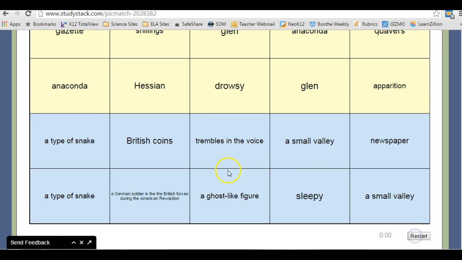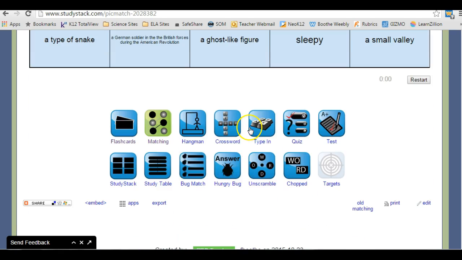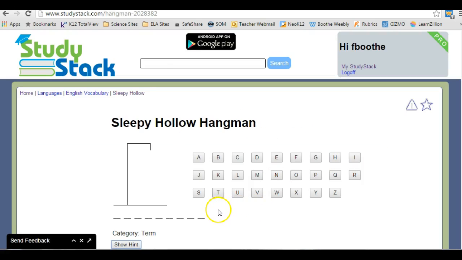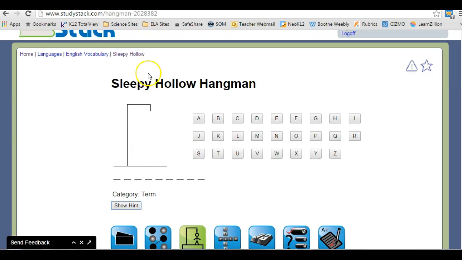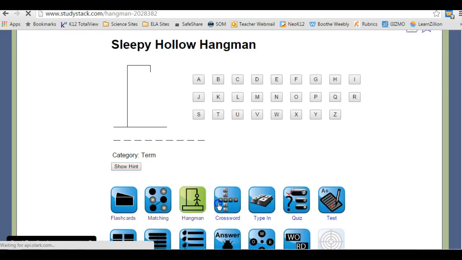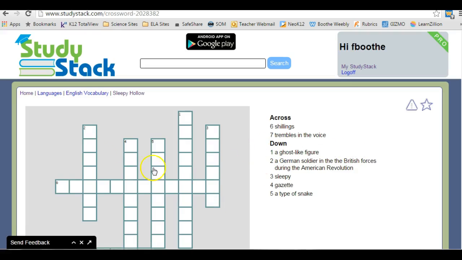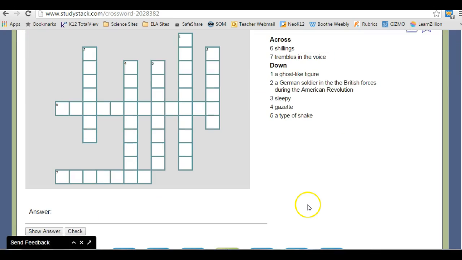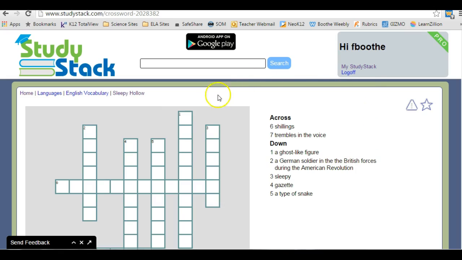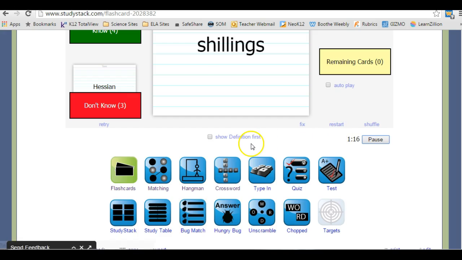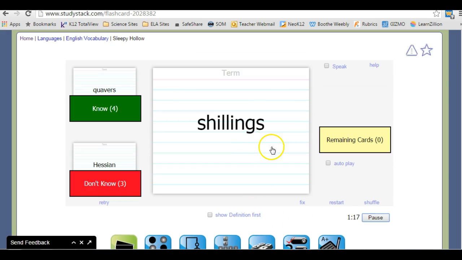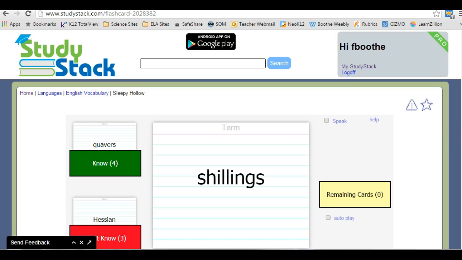Okay? Now I can also say, no, I'd rather play hangman. Okay? So this is a hangman game you can play. Or I would rather do a crossword puzzle. Here's a crossword version. So there are many ways for you to study this particular stack called Sleepy Hollow in StudyStack. So we're going to actually start trying to use this in class.